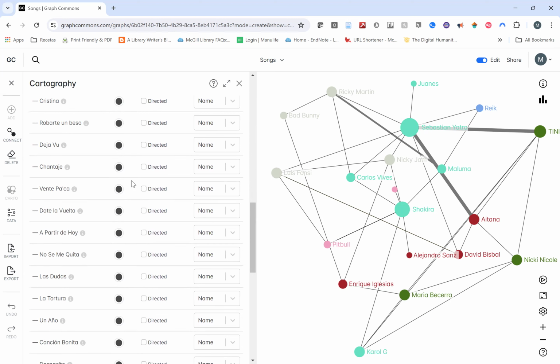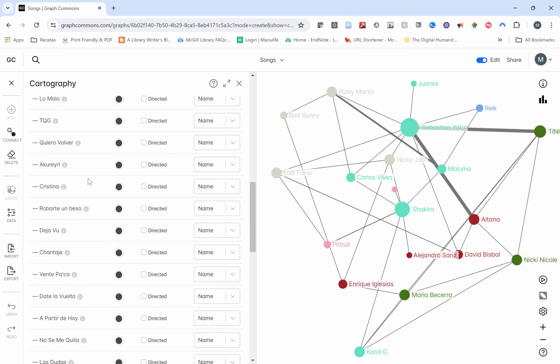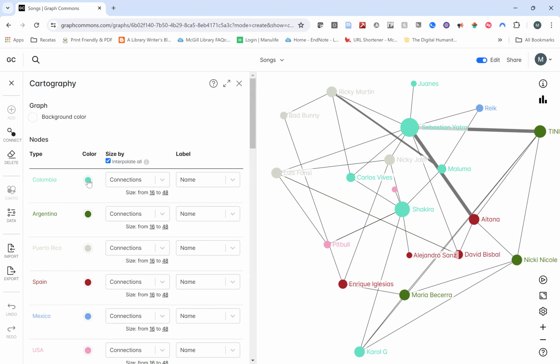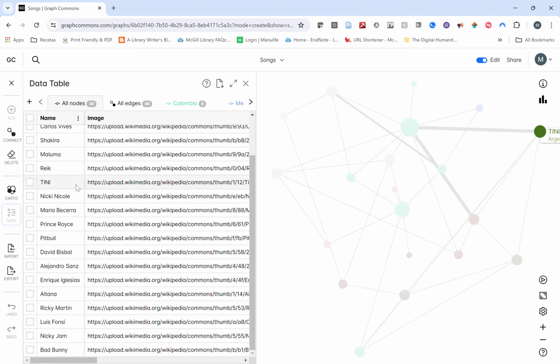You can change it to be directed. So you can just work with this, and this has to do more with the way your map looks. And then if you go to data, what you see is actually like the spreadsheets of your data. So for example, it's going to show me all my nodes.